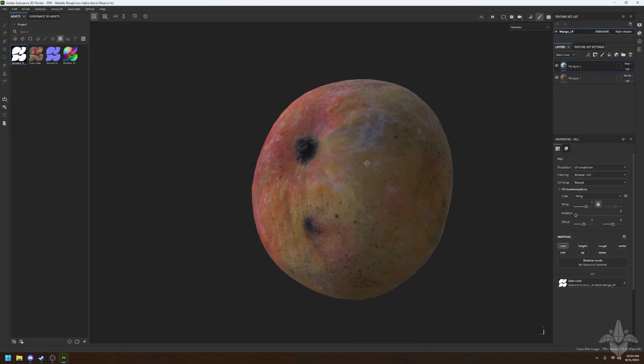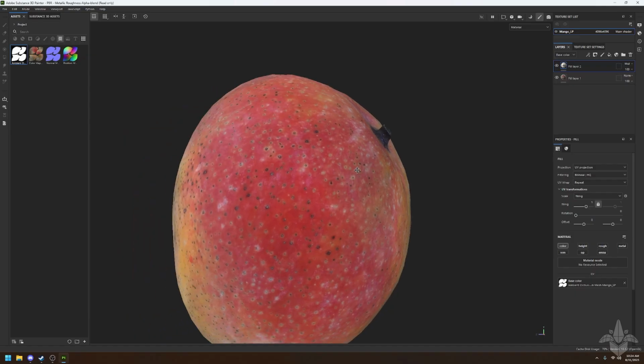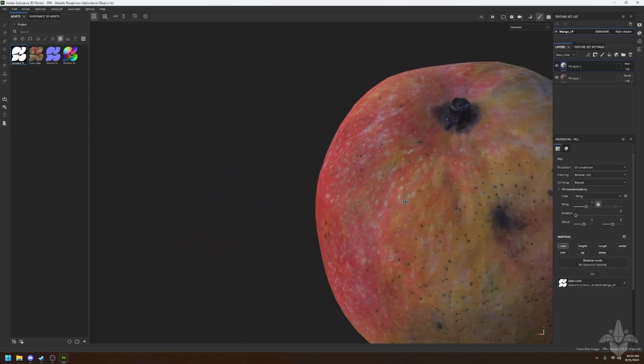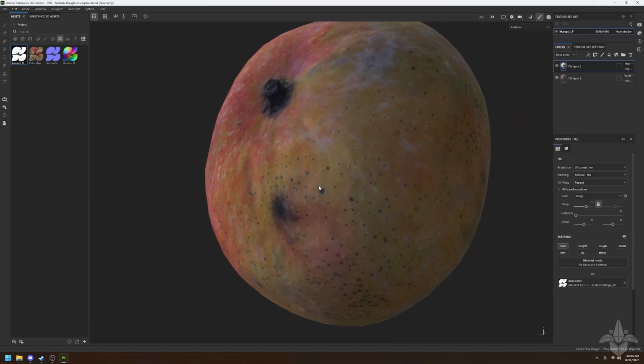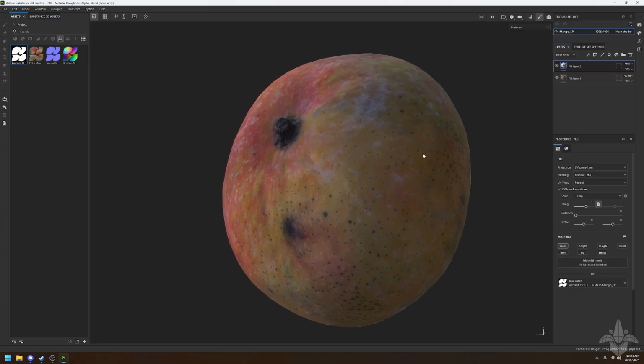The last thing we do need to make is a roughness map. And in my opinion, a roughness map is one of the more important maps. I would rather have a really robust roughness map over a normal map because it can really help tell you what the surface detail is.